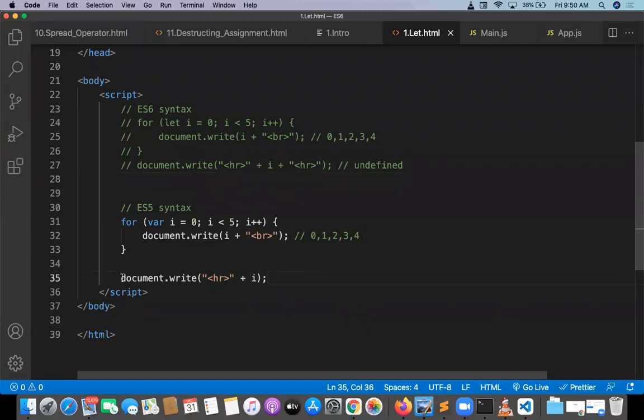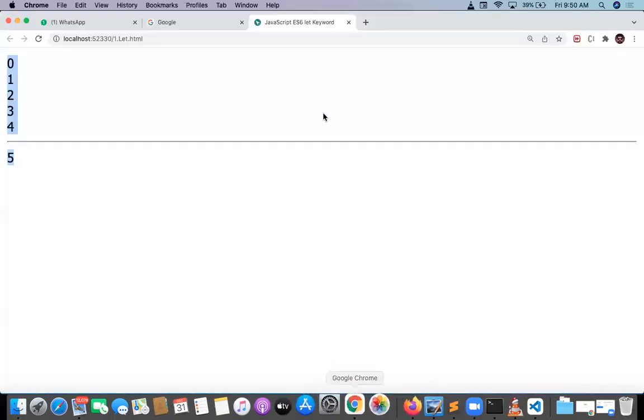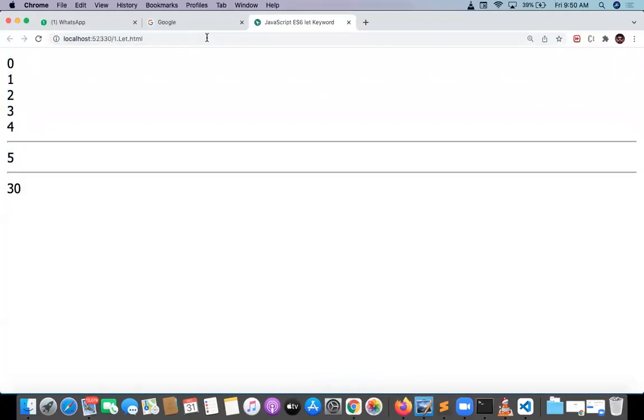If I write document.write i, it comes. If I write one more line, i plus or i into 6, it will come or not? The i value is still alive, right? So the i value is being manipulated, but I don't want to manipulate it like this. The i value needs to be restricted in the for loop. Throughout the program the i value is accessible. This is not the right way of programming, not good programming.